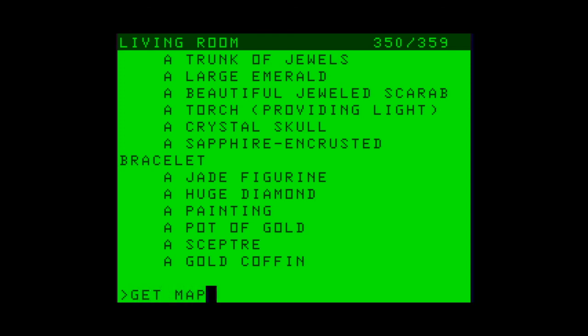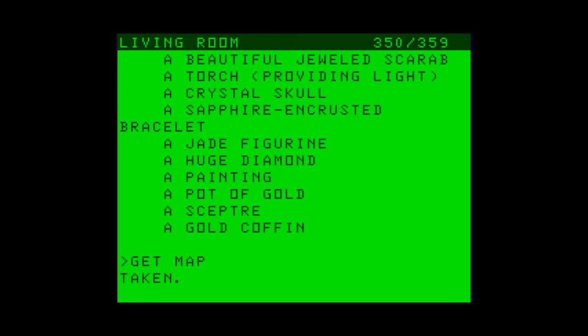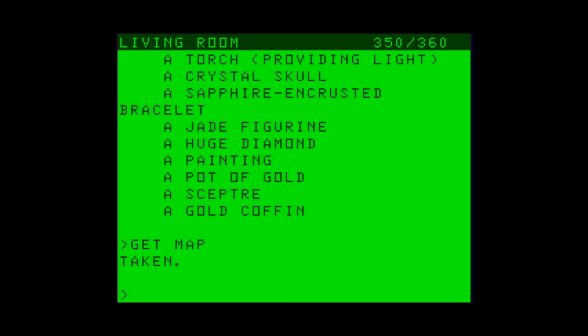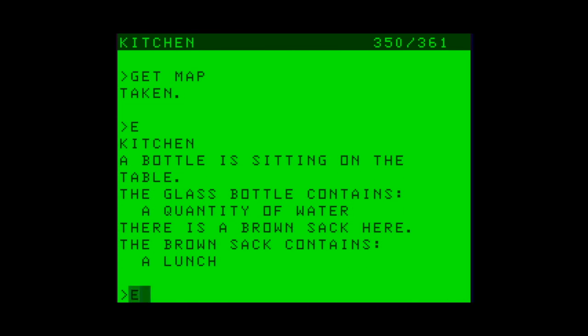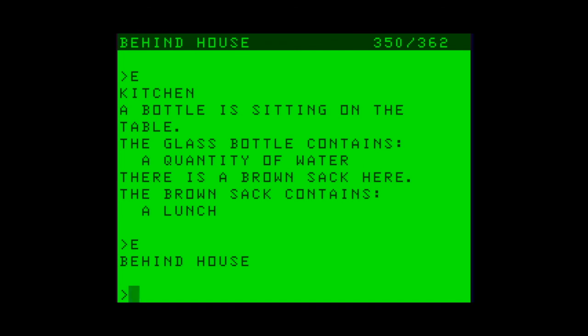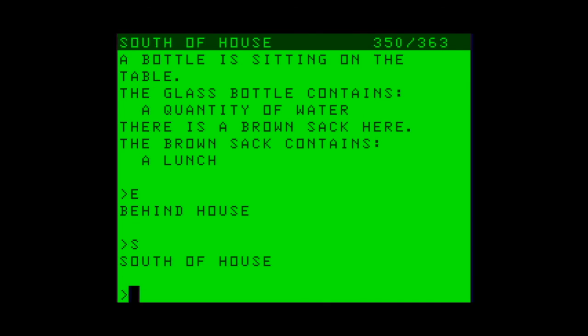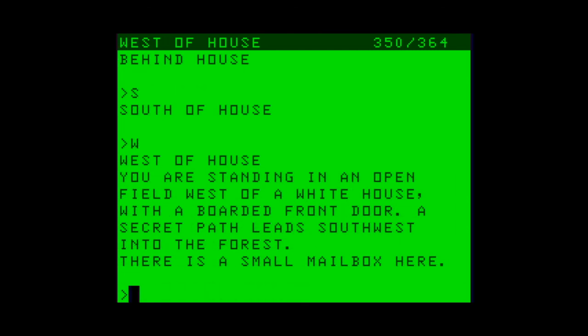And we know it's all of our treasures because it gave us the map. So we take the map and let's head back to the mailbox. We do that by going east through the kitchen, east back outside. We're going to go south of the house, and we're going to go west. And this is where we started, west of the house where there's a small mailbox.